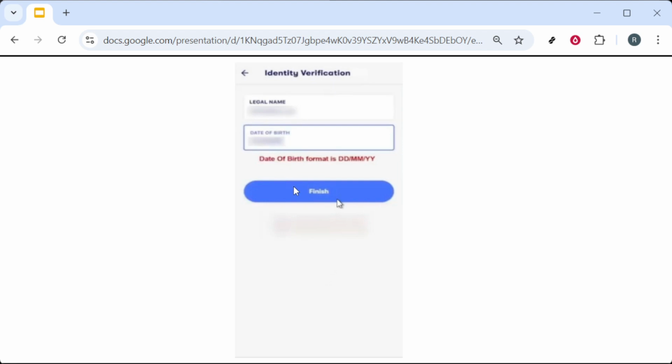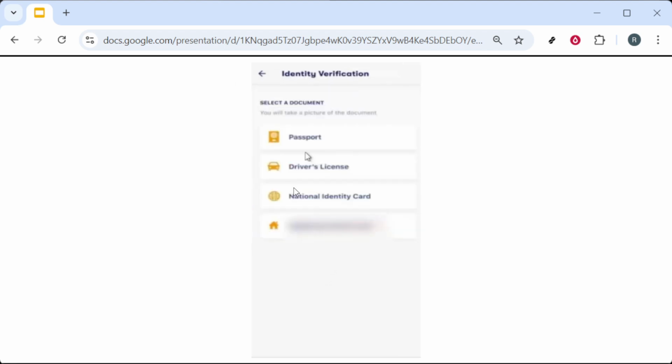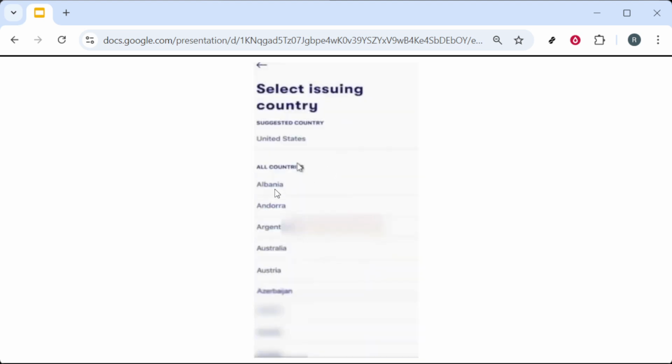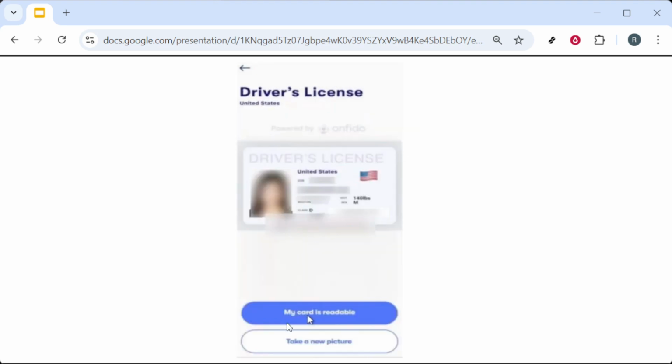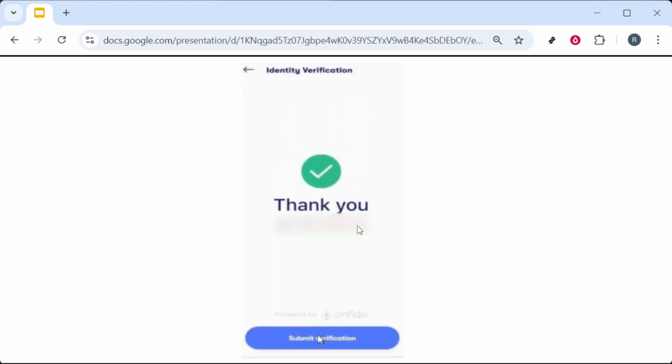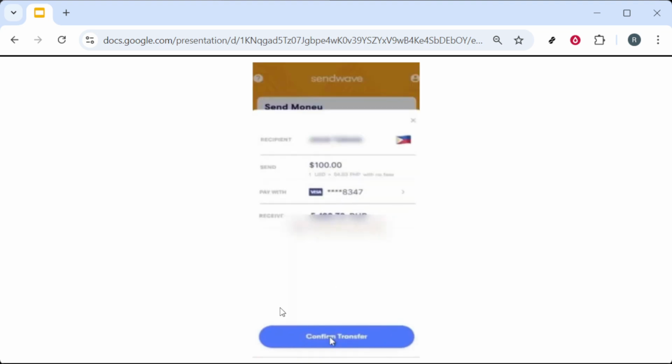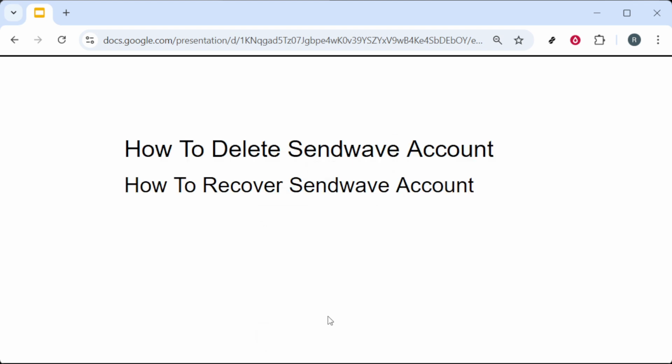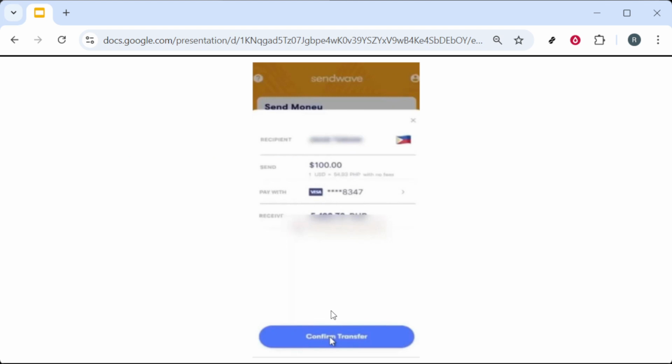To complete identity verification, choose driver's license as your ID type, select your country, and confirm that your card is readable by tapping My card is readable, follow the on-screen prompts, and when ready, tap Submit verification. Once verification is done, you'll return to the transfer screen, give your details one last check, and tap Confirm Transfer. That's it. The money is on its way to the GCash wallet.